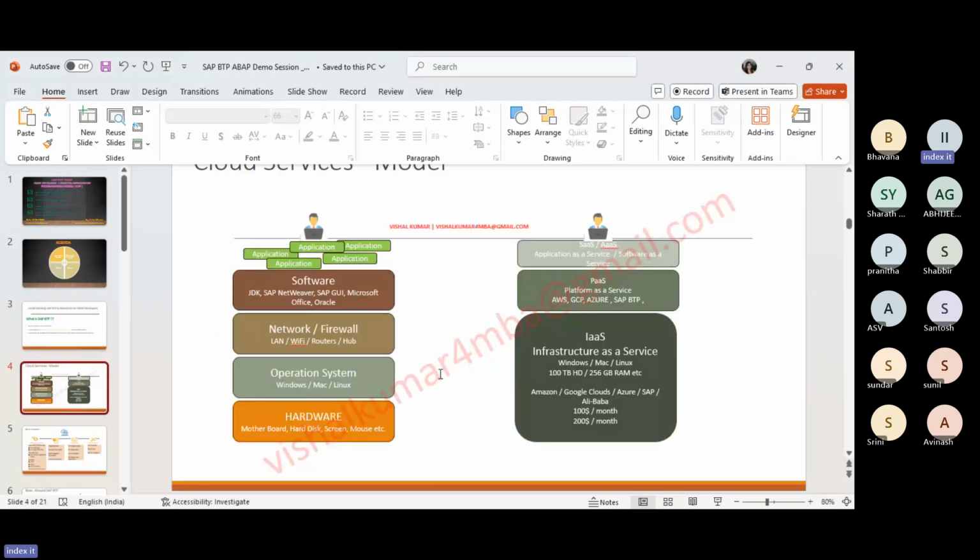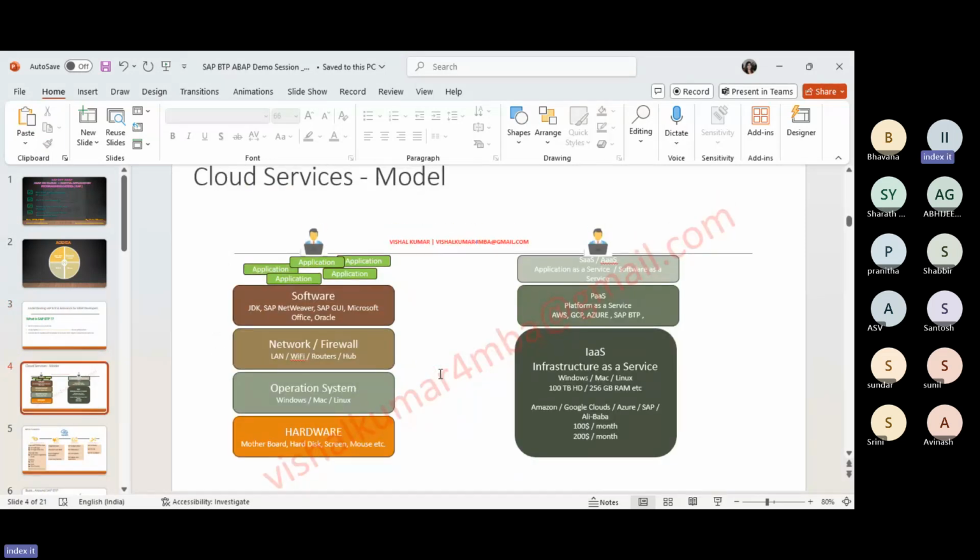Okay, so before seeing the services, before seeing the tools SAP BTP offers, let us try to understand the cloud service model, because it is important. I have been saying that SAP BTP is a cloud offering, ABAP on cloud. We are going to do development in the cloud. Then to understand all such concepts, it is important that we understand what the cloud service models are.